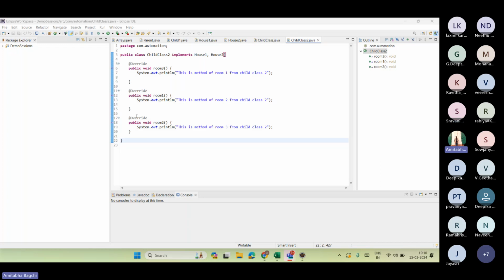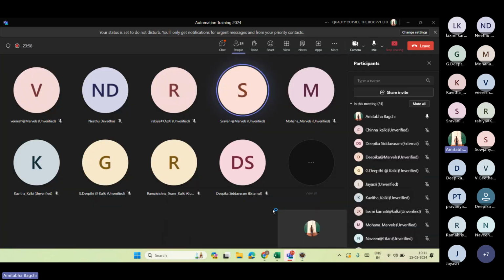Now here one question comes. The next question may or may not come in your interview, but it is a very important question: can you create an object for an interface? That is the question.